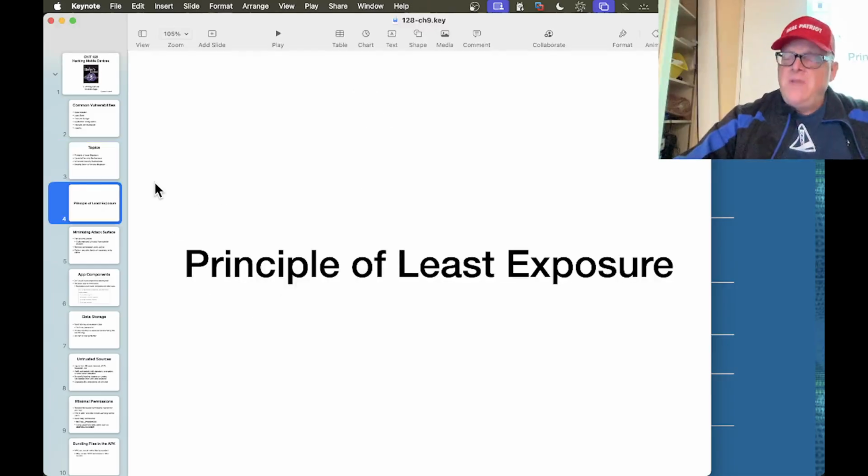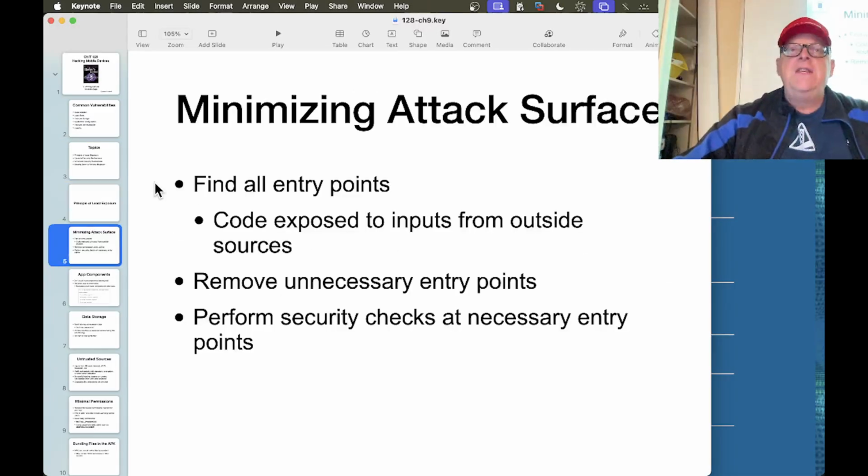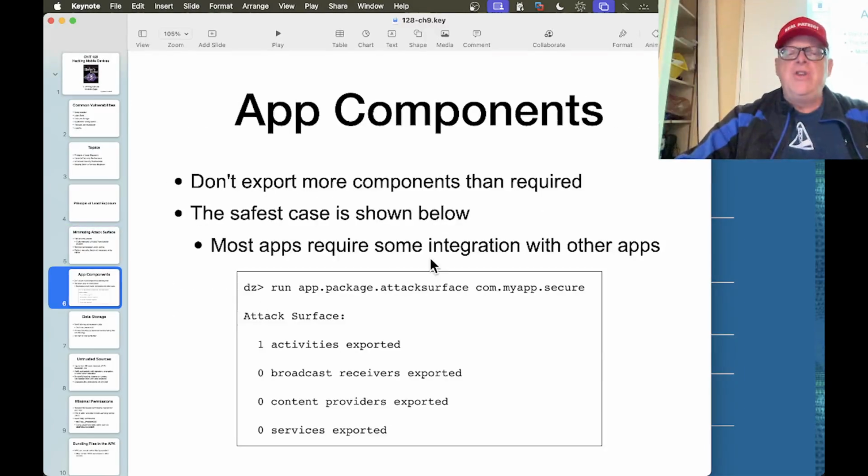One is the principle of least exposure. This is an idea that you really shouldn't let your app accept data any more than it has to. This is called the attack surface. What are all the ways that data could flow into your app that might be an attack? And you should close the ones you're not using, just like you should close network ports you're not using. So those are all the entry points. And so you want to remove the ones you're not using, and you want to put security checks on the ones you are using. So therefore, you shouldn't export more components than you have to.